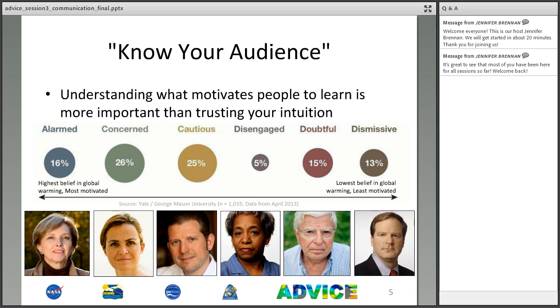They had people who were alarmed, and that's the left-hand end of the spectrum. And at that point, 16% of the people were classified as alarmed. On the other end of the spectrum, the right-hand side, they had people who were dismissive. 13% basically had the lowest belief in global warming, least motivated to do anything about it. And so you had this whole spectrum of people. And in the middle, you had people toward the left who were concerned but not alarmed.